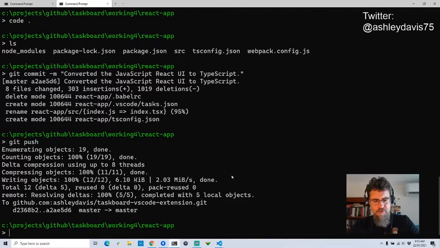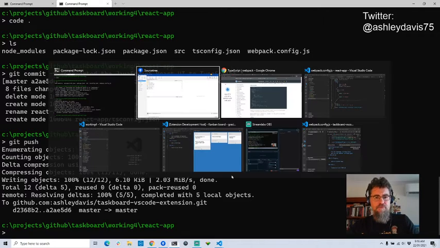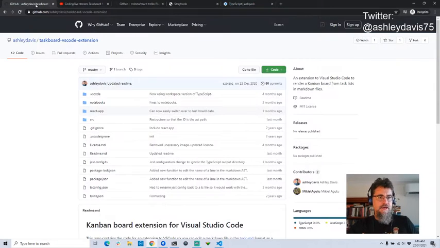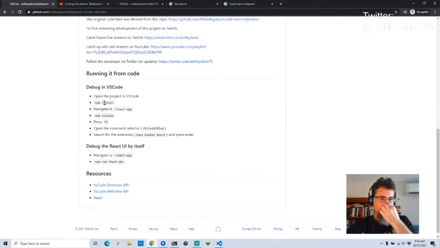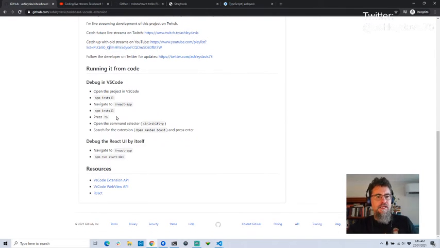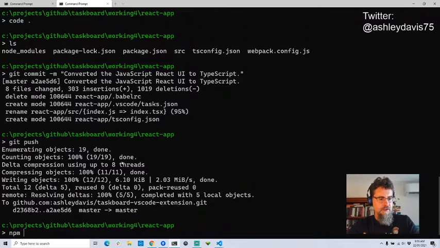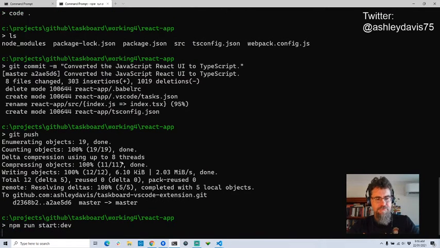Now it's time to try it. Now, if we go back to the code repo, you can see there instructions for running this and getting set up. So after you've cloned this, you want to do an npm install in the main directory, go down to the React app subdirectory and do an npm install there. I've already done all that. We can debug or run the React UI in test mode by itself with npm run start dev. Let's just do that, npm run start dev.